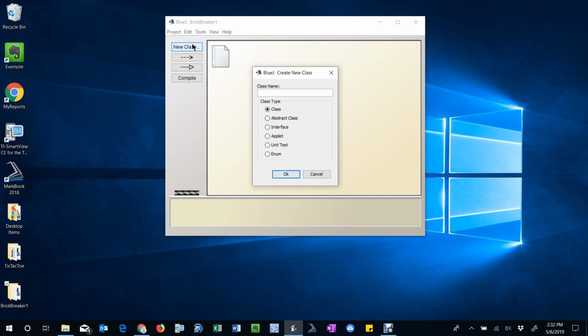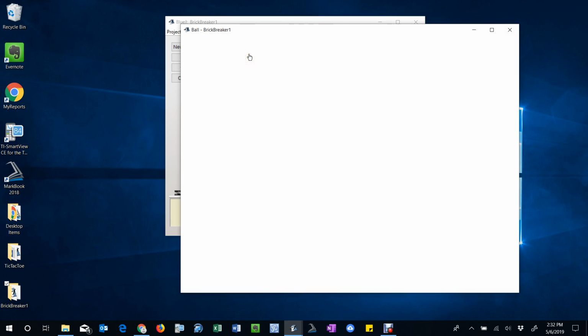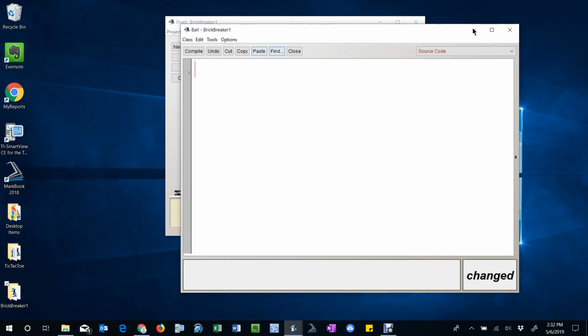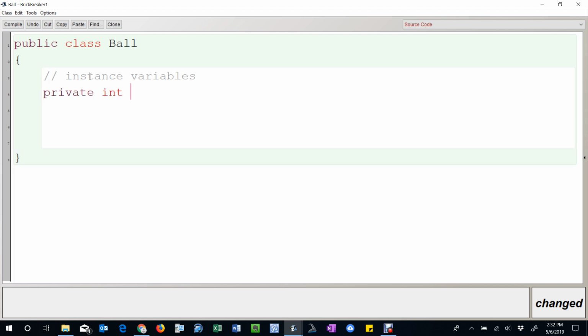We are going to start by making a new class, and this is going to be called Ball, of course. All right, and we'll get rid of all this code. So very first thing we're going to do is create our header, public class Ball. And now we have to think of our instance variables. So what might a ball include? Well, first thing a ball must have is a position on the screen, so an XY value.